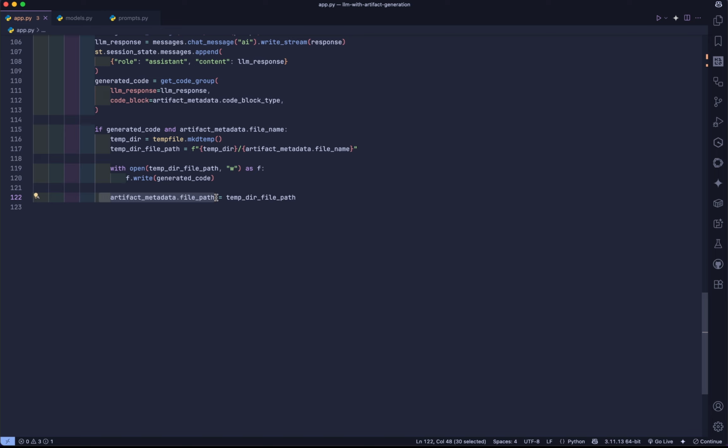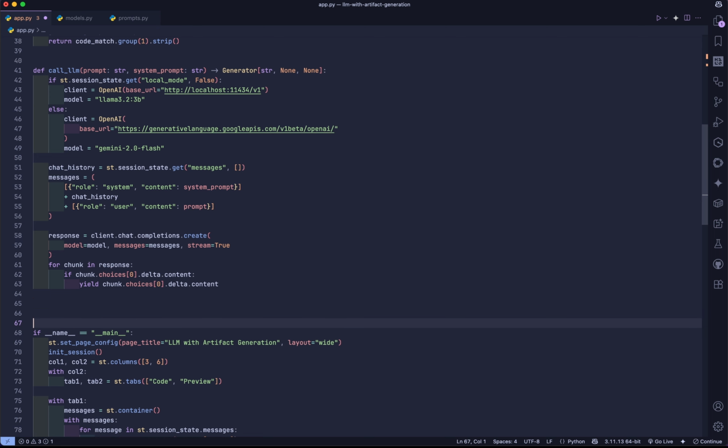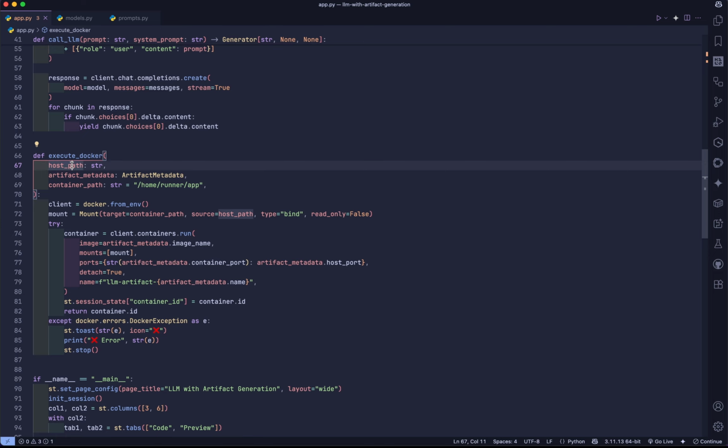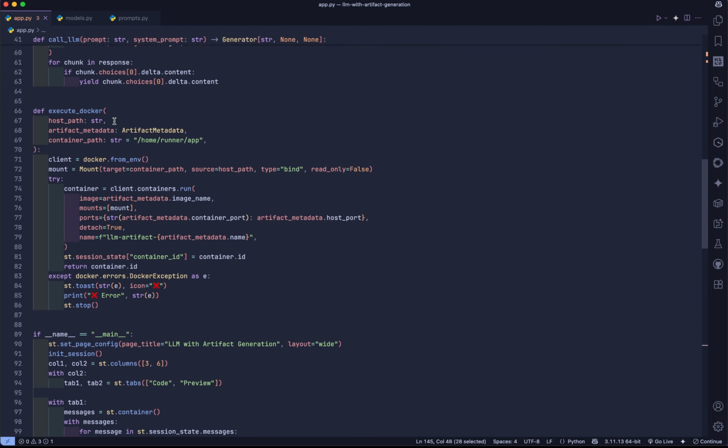Why do we need this? This is going to be the mount point of the file from our local machine inside of the Docker container. So having said that, let's create a function that is going to be creating Docker containers for us. So that is going to be the execute Docker function. This is going to take the host path, which is going to be the artifact metadata file path, and the artifact metadata. So whatever artifact metadata was selected for this session, so can be any one of these, and the container path, which is basically where do we want to mount this host path inside of the container.